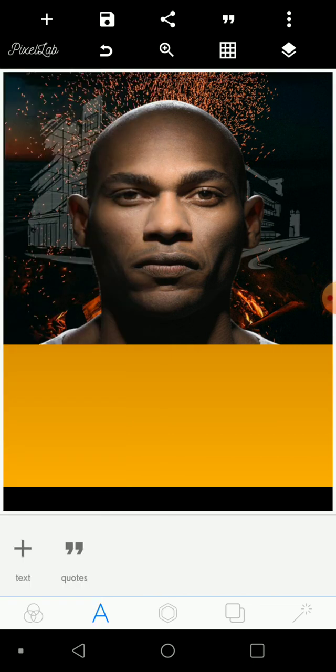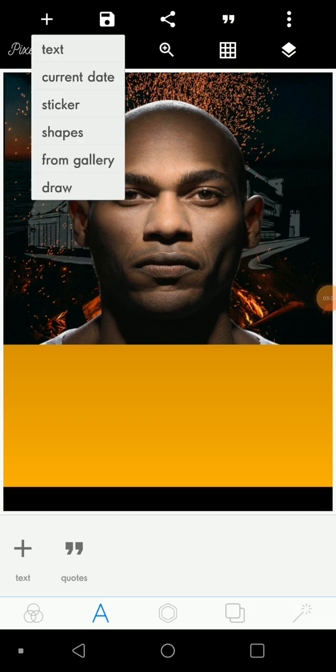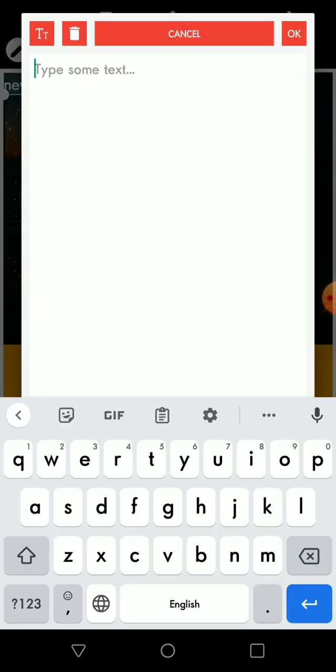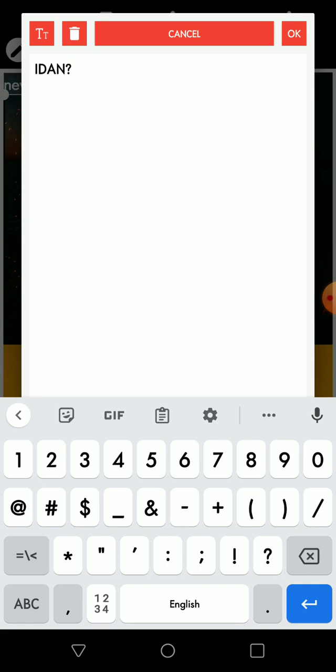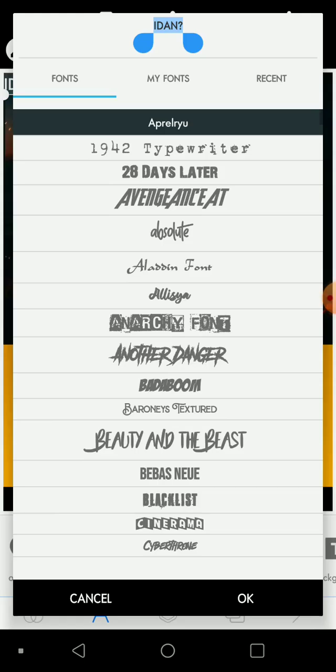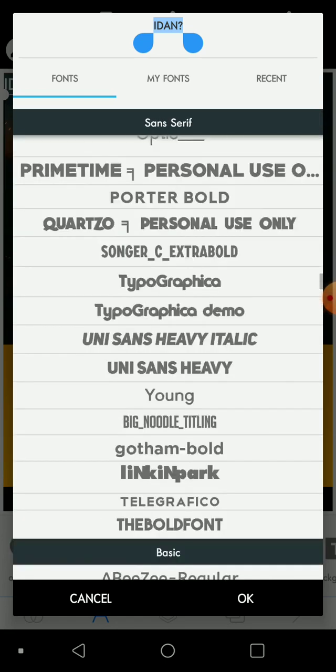Okay, then to include our text. To include our text, click on this plus icon. Start clicking on it. Click on text. Write Eden, capital letter, question mark. To change the font to something more captivating.